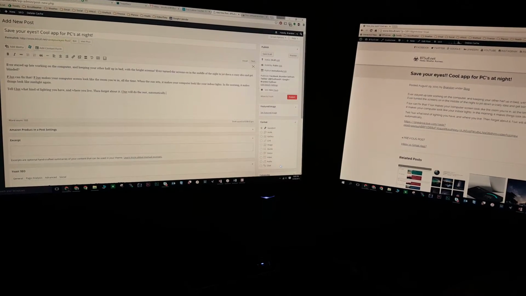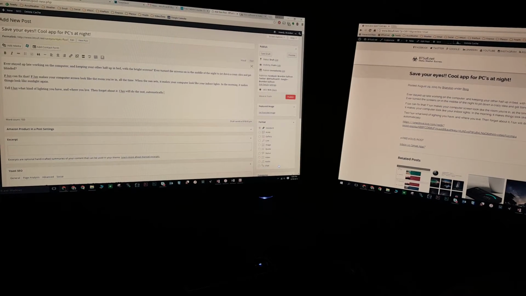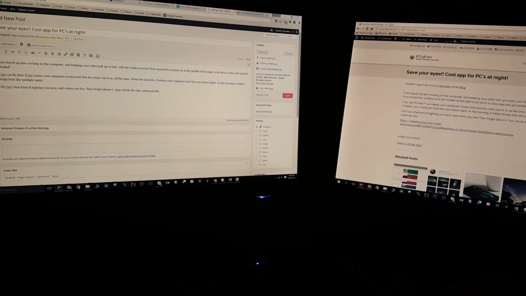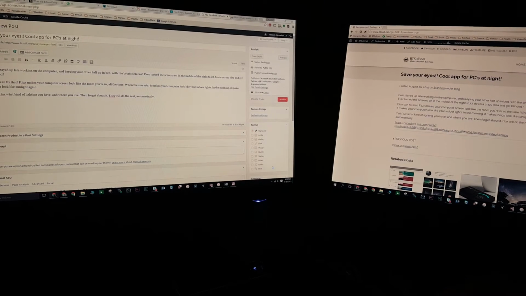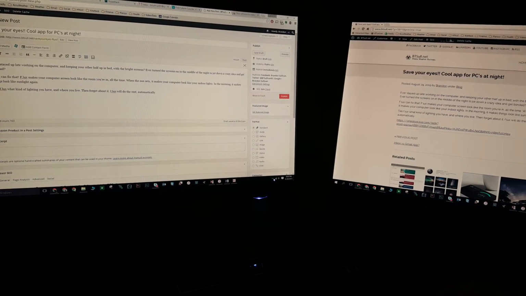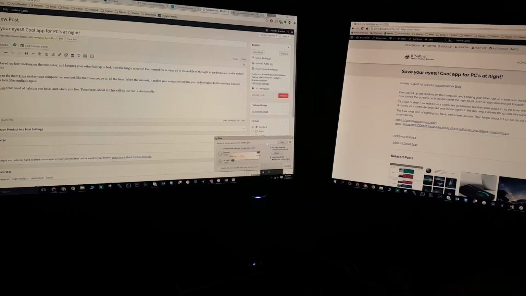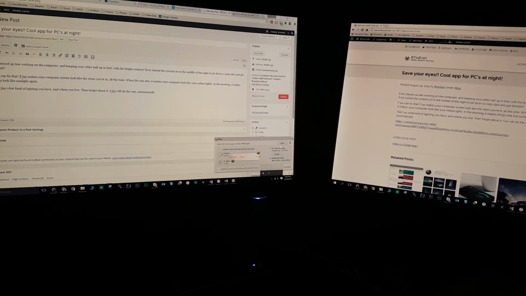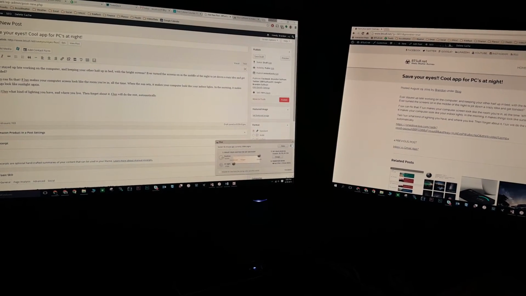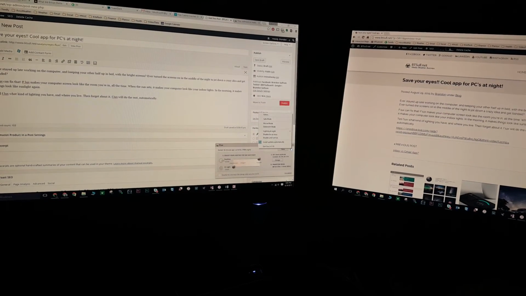And basically it saves your eyes, keeps you from being blinded at night. And the app will automatically adjust the white balance of your screen throughout the day. You put in your latitude, longitude, and it'll adjust slightly throughout the day, so subtle that you really don't notice it.